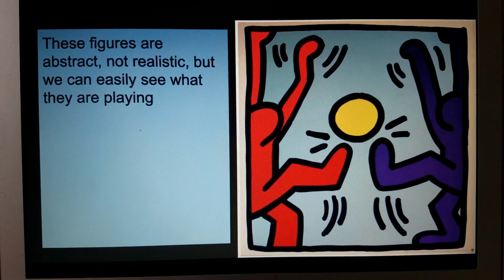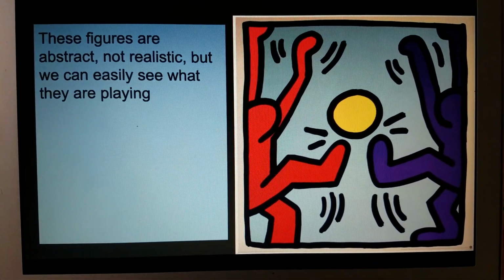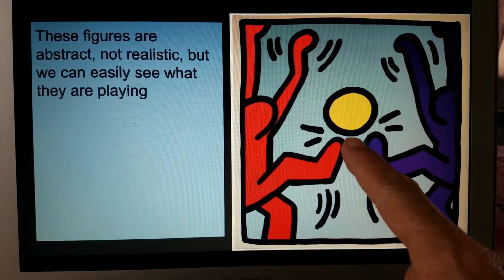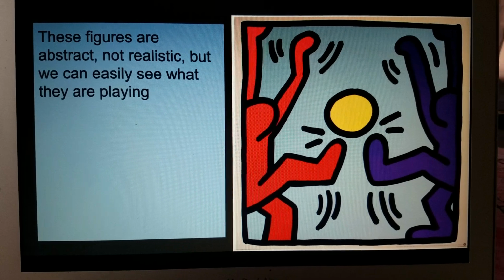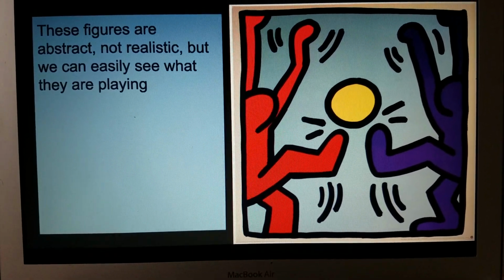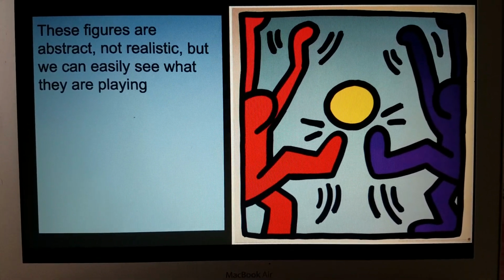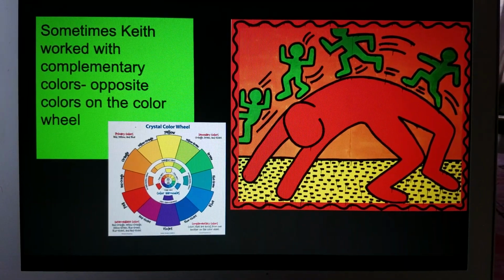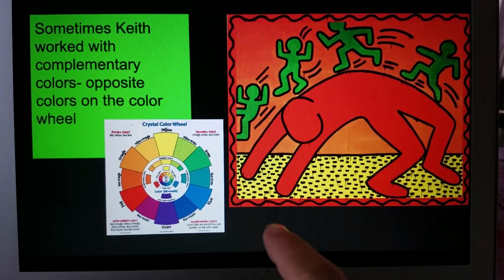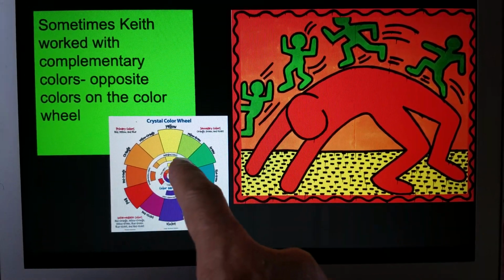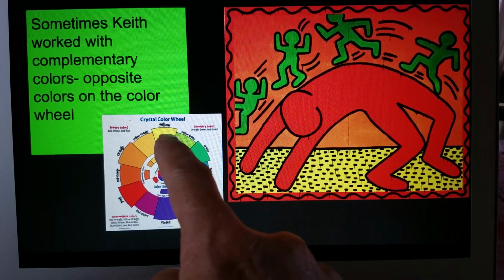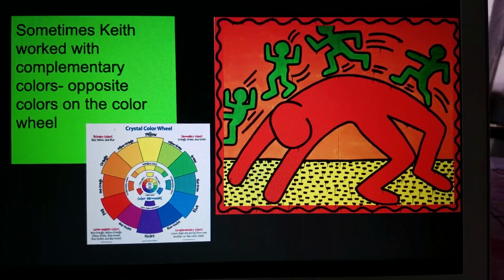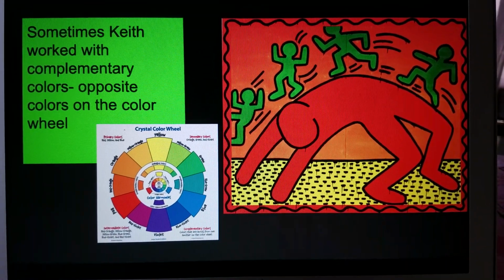Here is another close-up of one of his pieces, and we can see, even though it's not realistic, that this circle is representing a ball, so it's easy to see that they're doing some sort of kicking game. Maybe it's football, I don't know. So, sometimes he worked with the complementary colors, which are colors that are found across from each other on the color wheel, like red and green, yellow and purple, or orange and blue. So if you want to experiment with that in your picture today, you could try that.